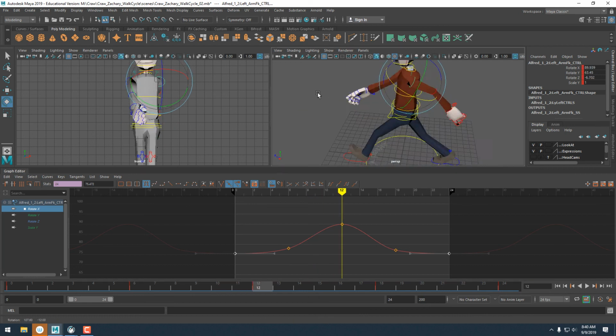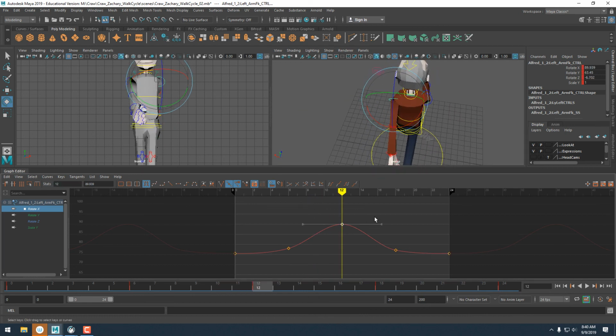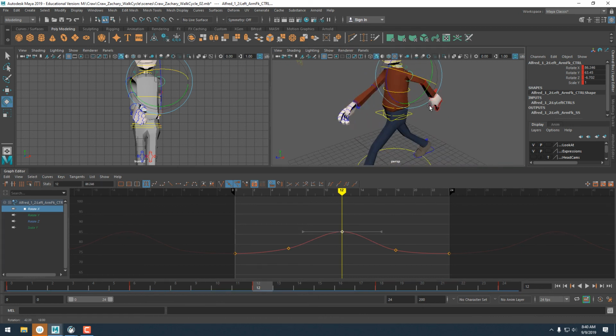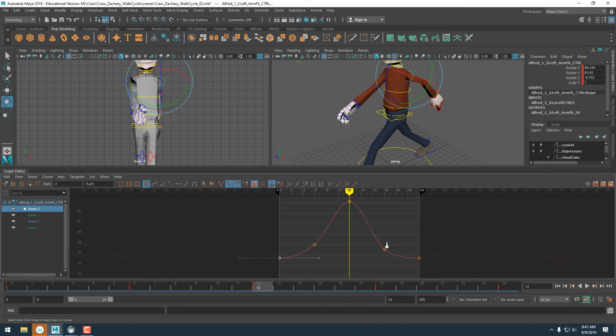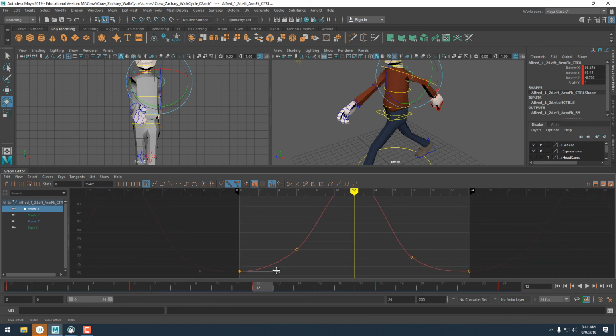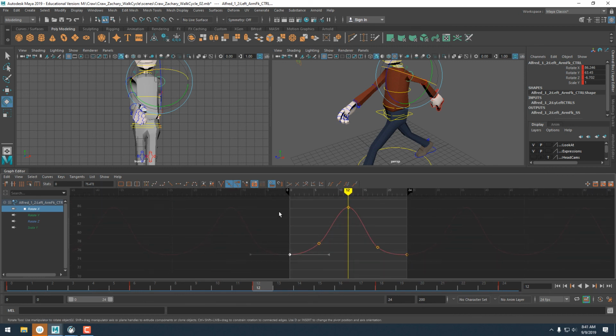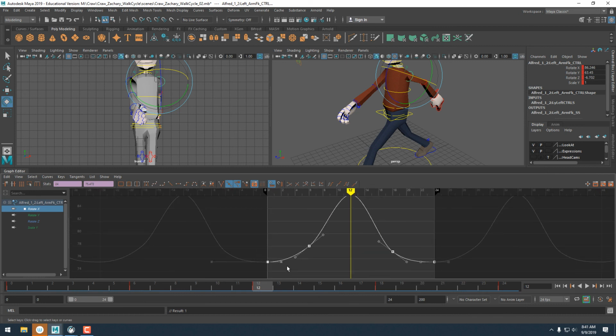Let's go to frame 12 and check that one in X. On that I could probably push down a little bit to lessen that exaggeration. And then let's just make sure these curves smoothly transition into one another. Let me grab these and let's make them weighted. That looks okay.